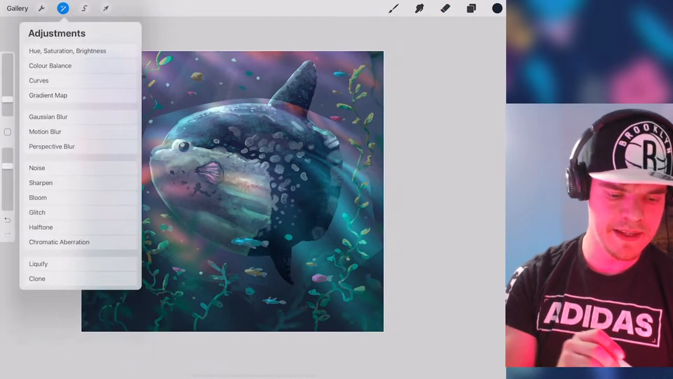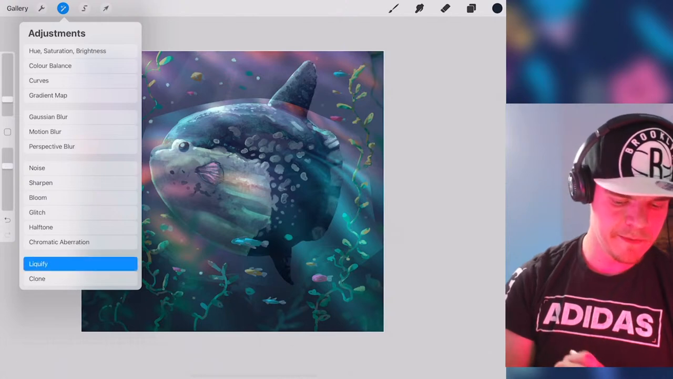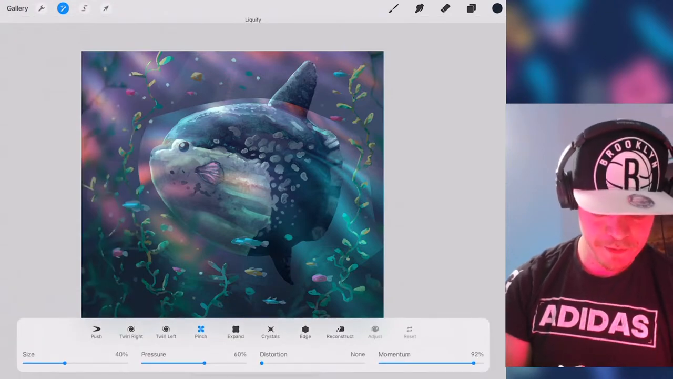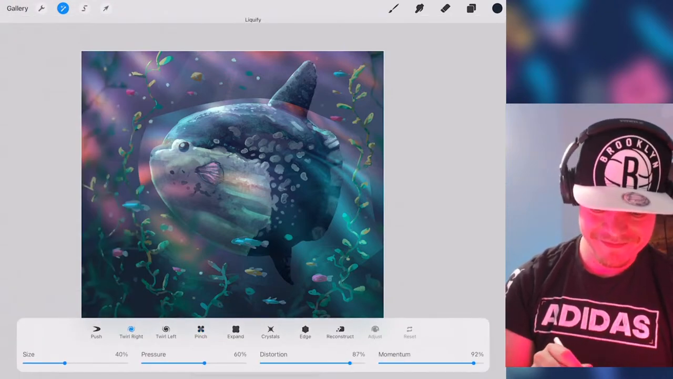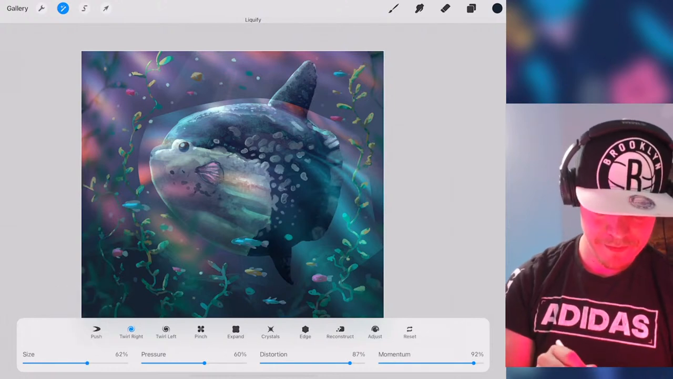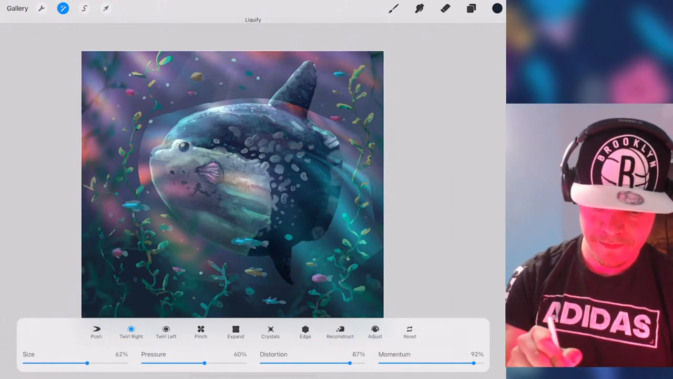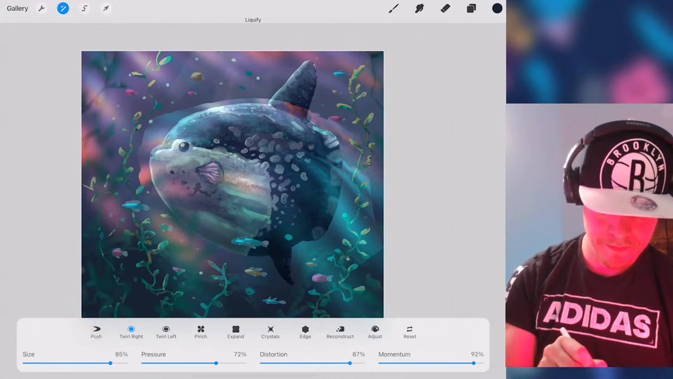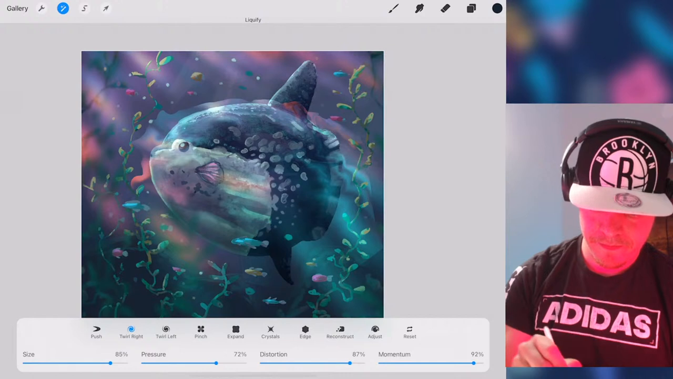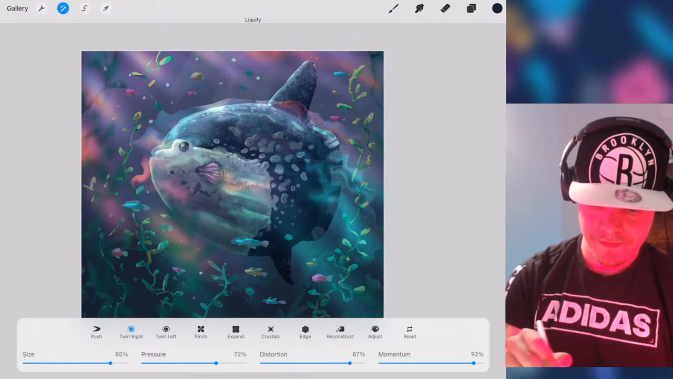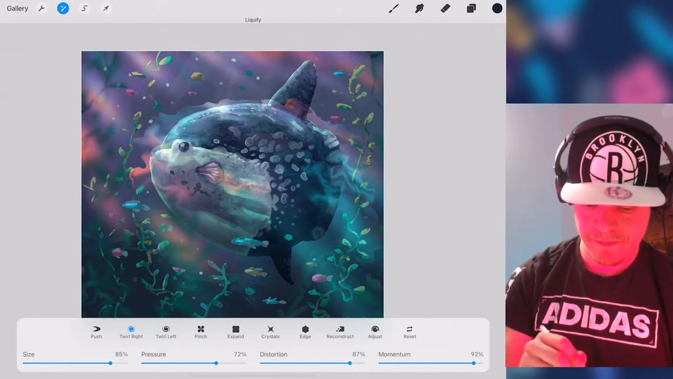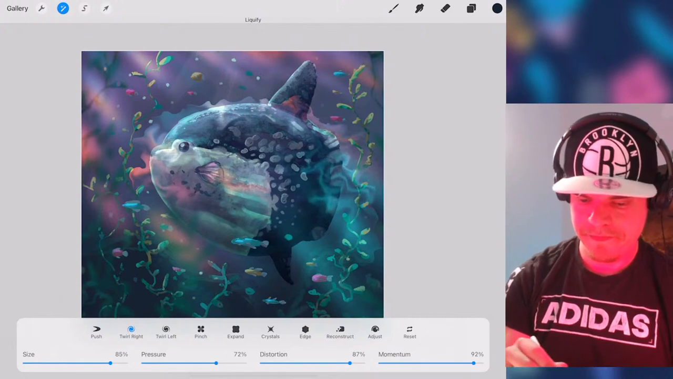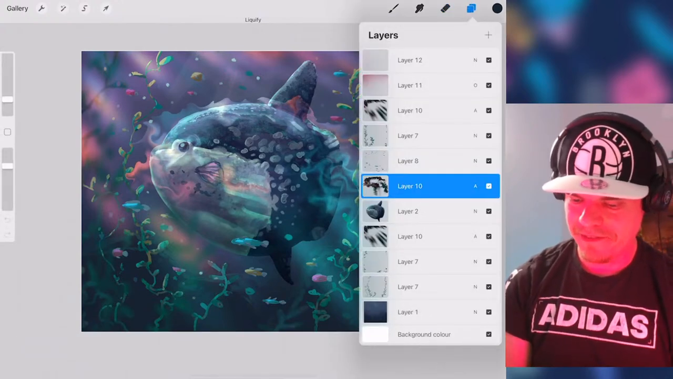Actually, maybe I should do a liquify to this. I love liquify. I wish there was more use for this in my style. So fun to use.